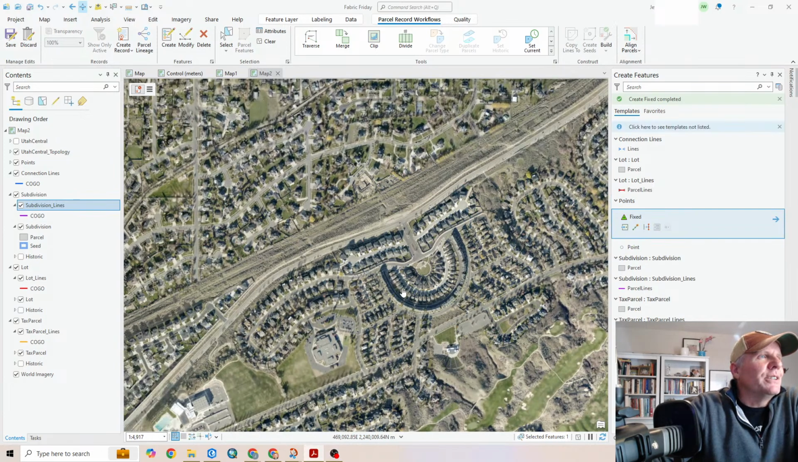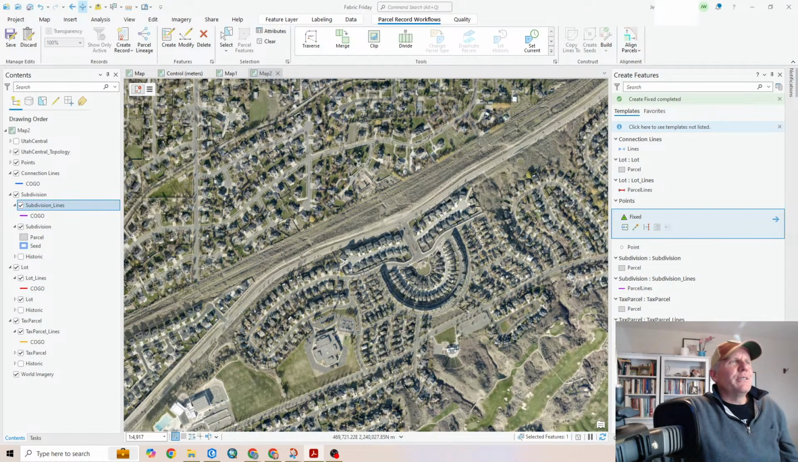So this subdivision looks kind of cool. It's called Deer Run Preserve. I always think those names are funny. Like maybe there's deer in there. I don't know. But a preserve, really? I don't think it's a preserve.